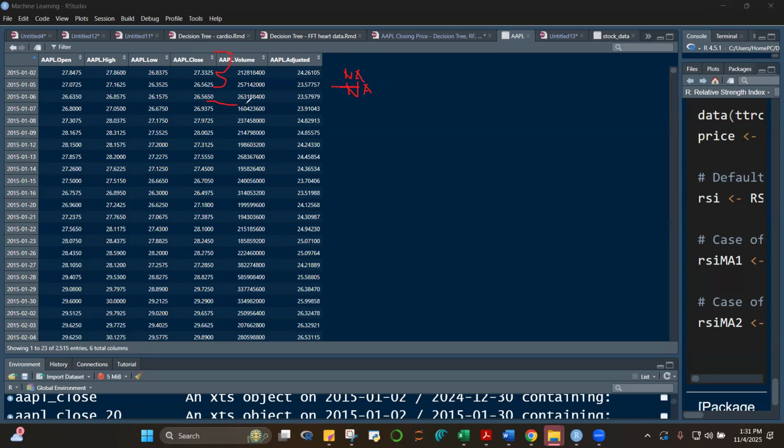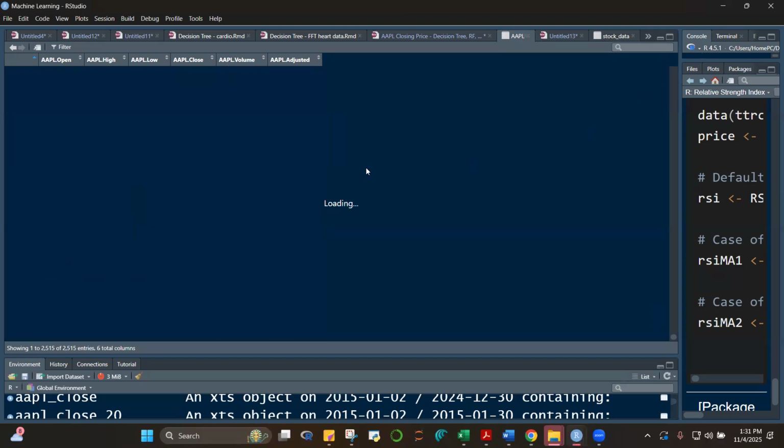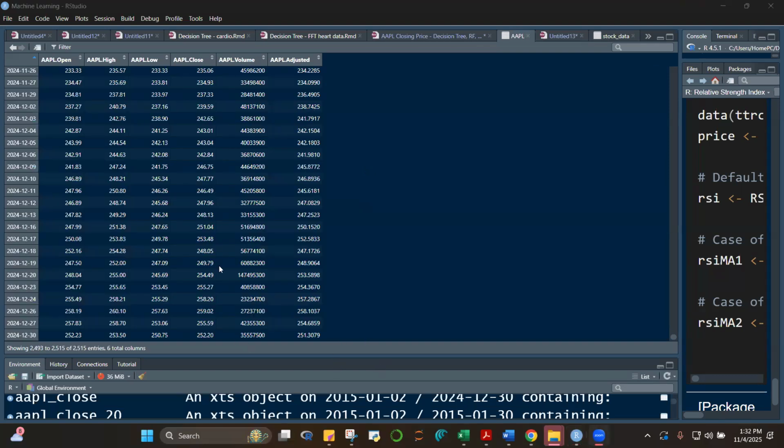How about this one, class, for this particular row? For lag2, it will be 1, 2. So this will be 27.3325. Okay, so that's your lag2. In a similar fashion, if we go down here at the last row, the value here will be again 1, 2. So this will be 259.02.